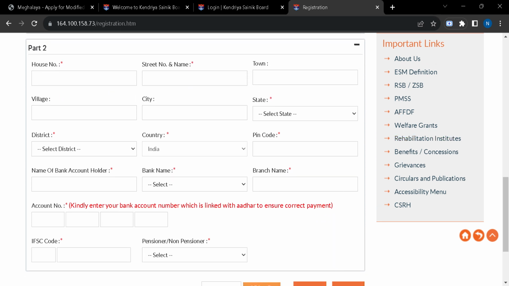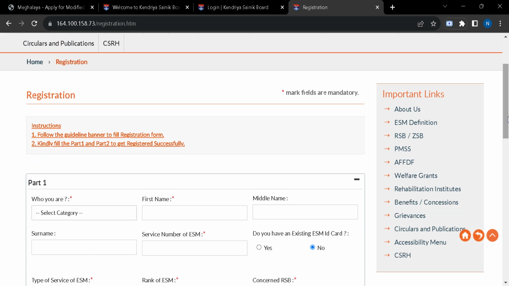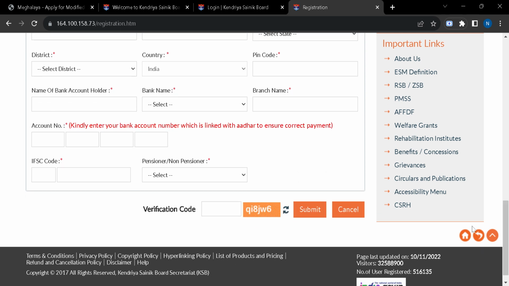After that, part 2, here you will have to put your house number, and remember, star marked fields are mandatory. After that, you'll have to put this captcha in this verification box and click on the submit button.